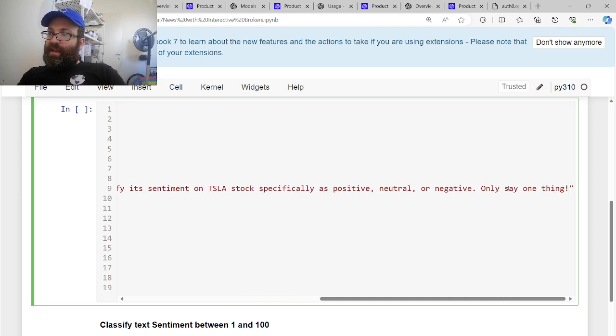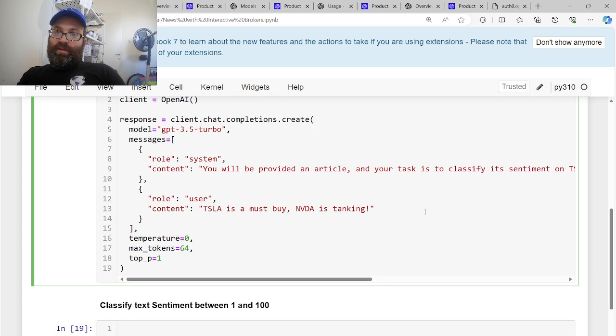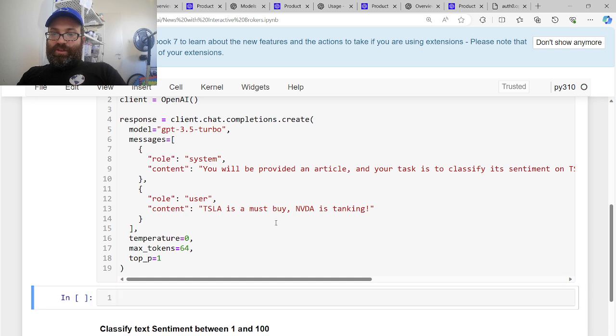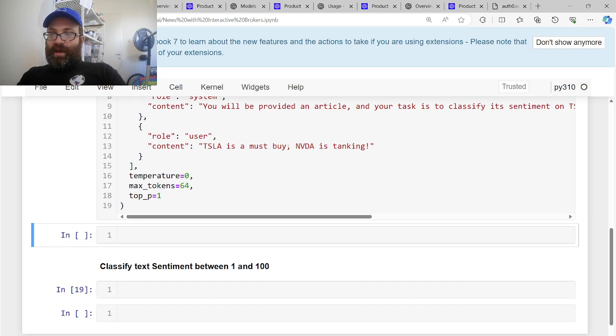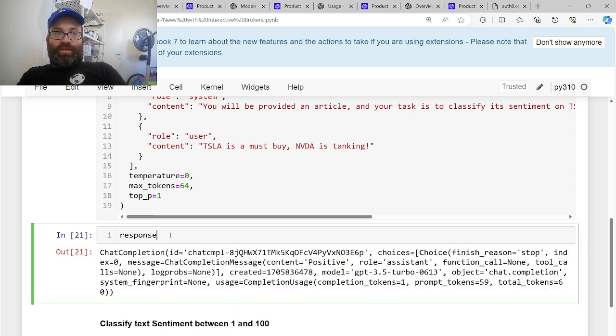And then I write at the end, only say one thing, because if you don't write that and it's a long article, it's going to try to explain why Tesla's positive, why Tesla's negative, all that stuff. And then it doesn't just give you the value. I want one value. So let's say I'm running this, and it's interesting because here it says Tesla is a must buy, Nvidia is tanking. Obviously it's the opposite, but let's just show you what you get. You get this response thing, and in the response thing you have choices.